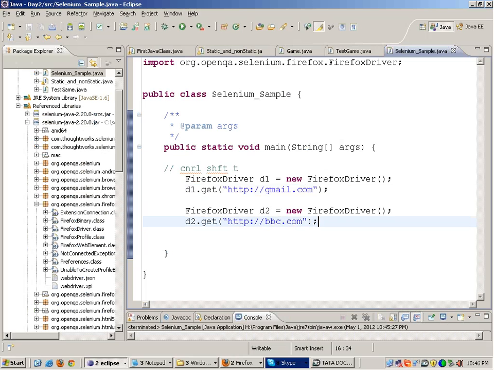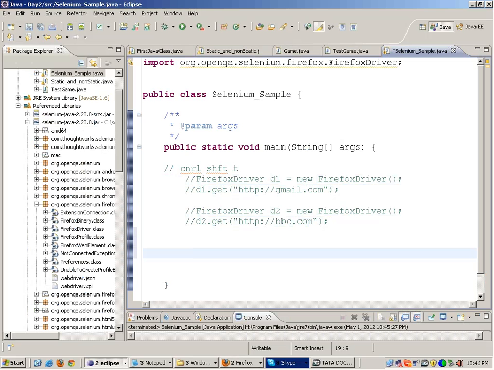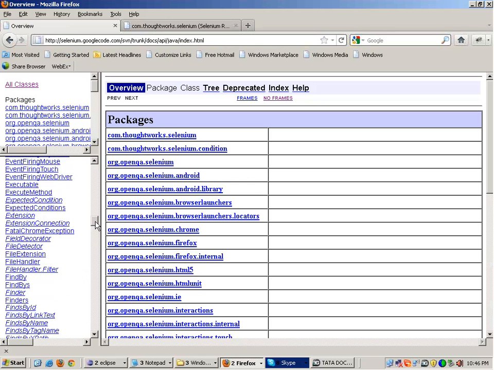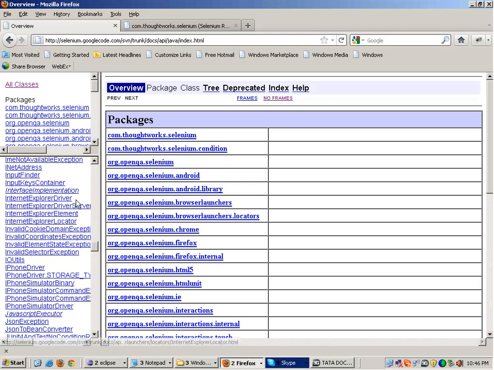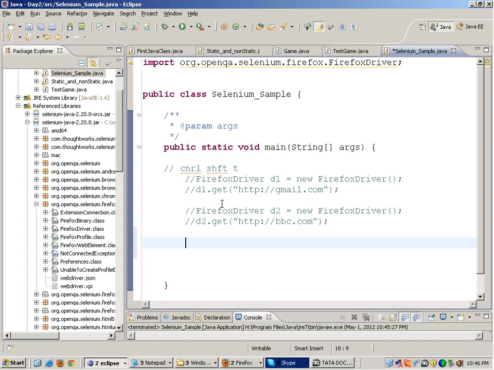Similarly, for working with IE or Chrome, we have got Internet Explorer drivers and Chrome drivers. Right now, Safari driver has also come up, but I have come to know that there are defects in it. Okay, I'm not sure about that. I never tried it. It just came around 1 week back. Okay, for working on Internet Explorer, we have this Internet Explorer driver. You can write like this: Internet Explorer driver d2 equals to new Internet Explorer driver.